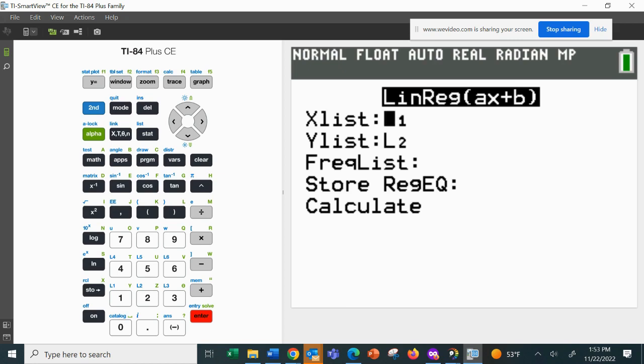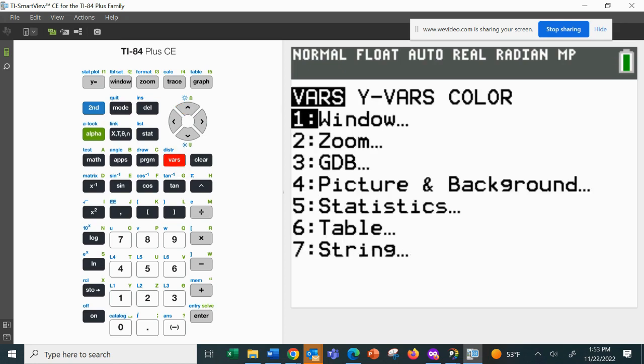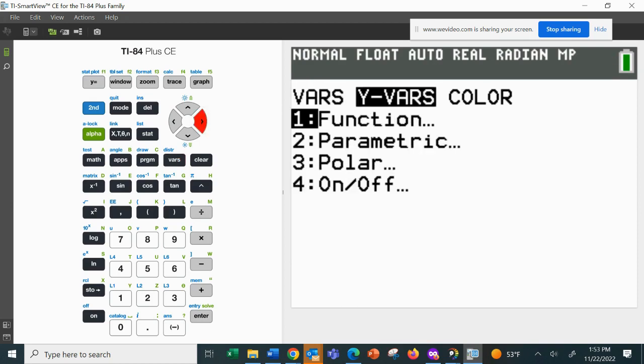So you're going to have to just pause. All right, you're going to go down till you get to store regression equation. And then I'm using what is in my screenshots. We're going to hit VARS, and that is red right now. You can see the button VARS. And then we're going to arrow over once to Y-VARS. Function is what we're going to choose.